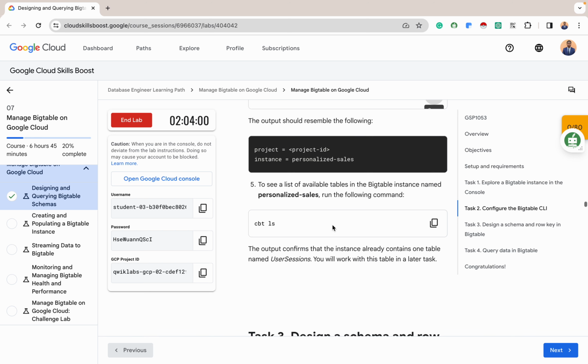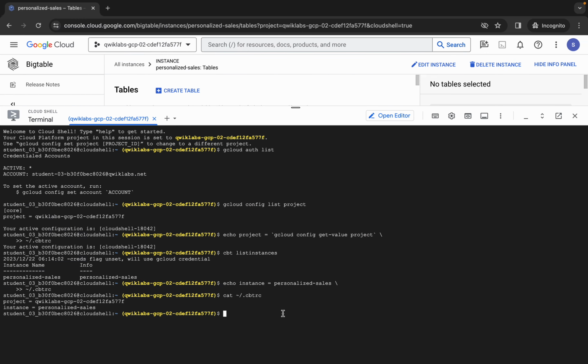And the next thing we want to do is we can also see the list of available tables with cbt ls. Don't forget that we've already configured our instance to personalize sales. If you've not configured your instance, you would more often than not be prompted to specify the instance that you want to see the tables under. So let's run this.